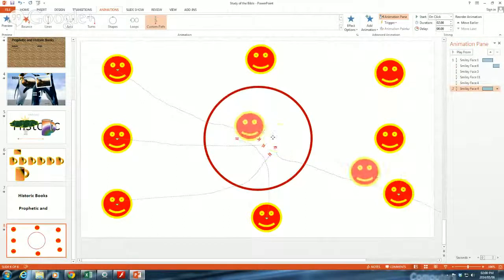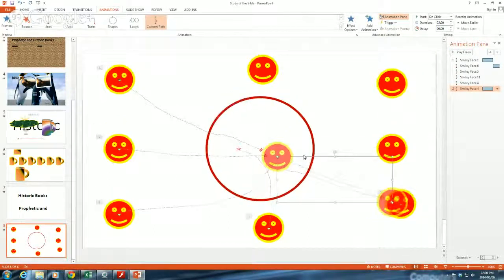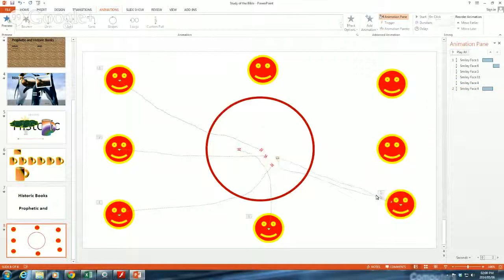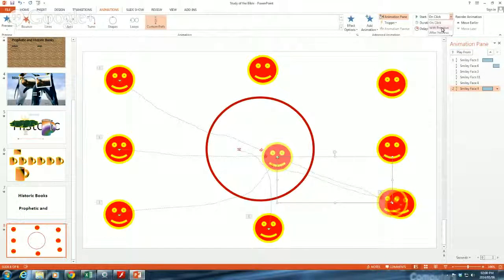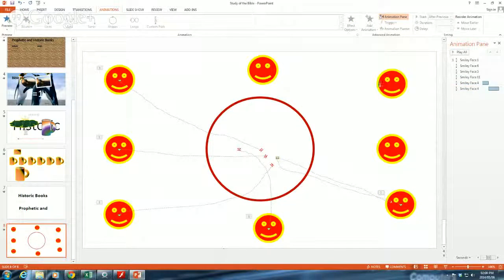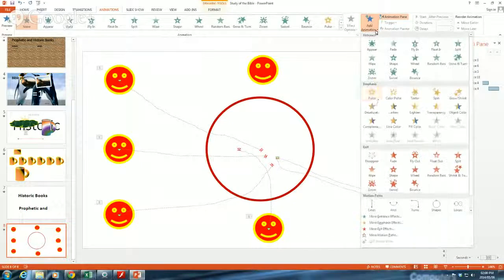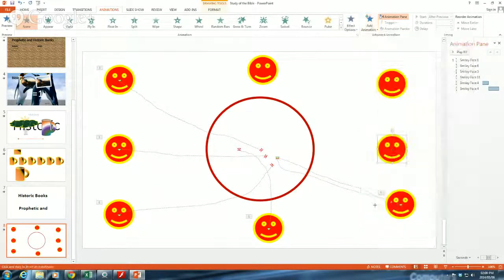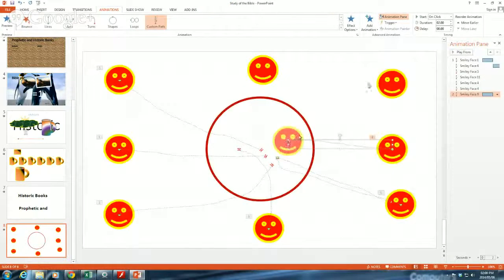I can move it inside. Yes. Then I'll have to order it to play after previous. After previous, and click on this one, add effect, custom part. Then I'll also order this one to go in, and say after previous. I know our time is gone, but just please wait to see this.